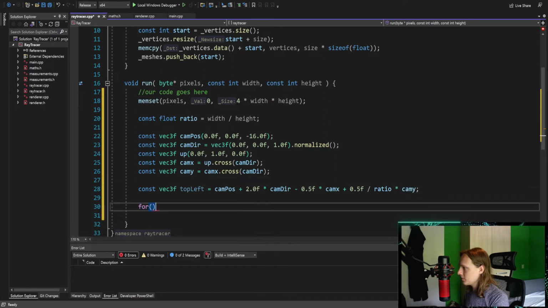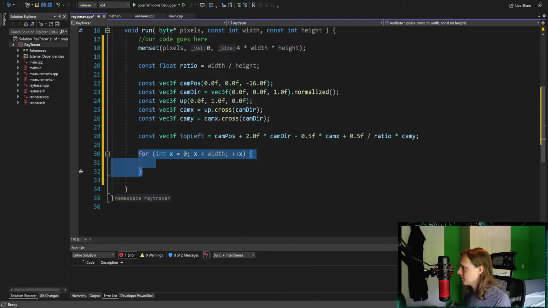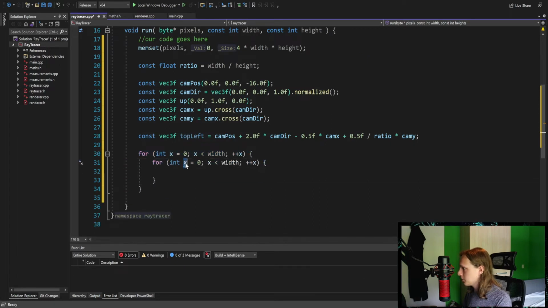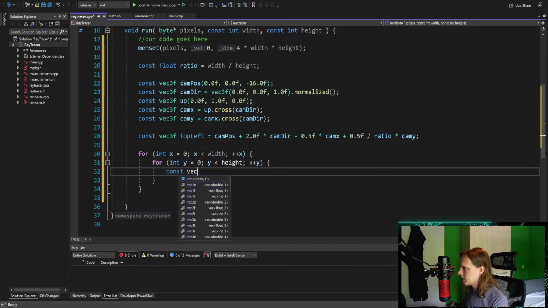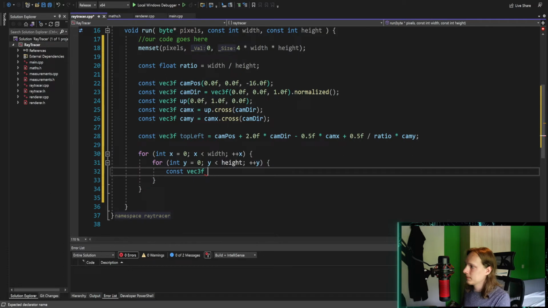From here then, we can start iterating over x and y. So int x equals 0, x smaller than width, plus plus x. Same thing for y. We iterate over the whole thing. So then we have a loop over the entire screen. From there, we can create a vector again that will go through the screen at the right pixel, right? So this will be basically the pixel position in world space.